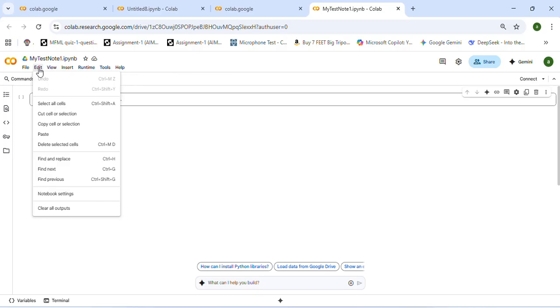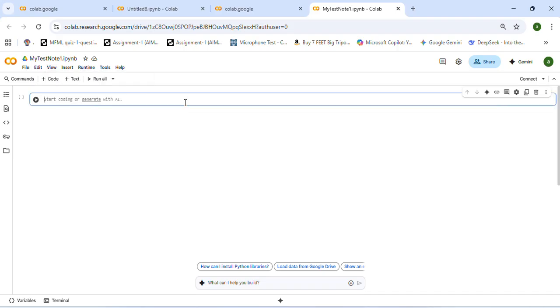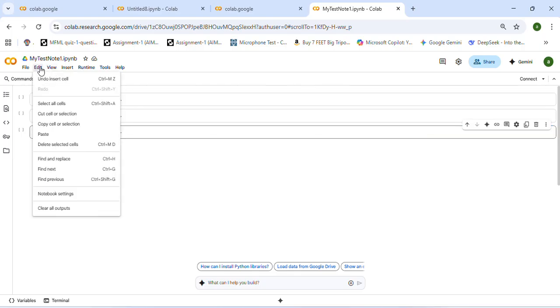Edit options. There is something called cells here. Cells are basically used to run the code. We can say it is a code block. As you can see, a code option here is the one which will insert multiple code blocks in a particular notebook. That's what it's trying to explain here about the notebook and the code block.